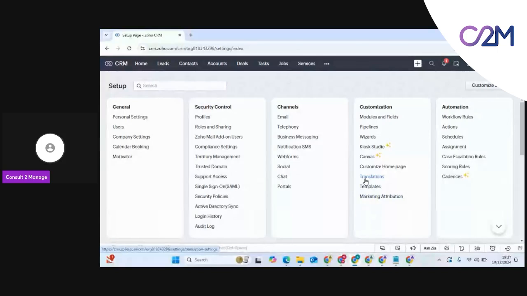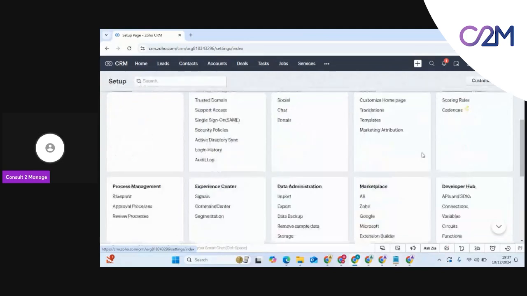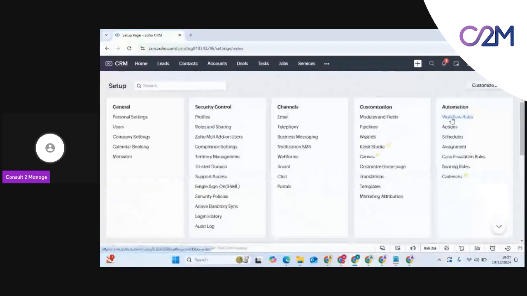We can also put up translation if we are using multi-channel, okay, and then we have the blueprints and approval processes. So we can have approvals, like if someone submits a lead, we have blueprints which can manage the SOPs and stuff. So let's go into the workflow rules for a moment, and then I will show how this happens.